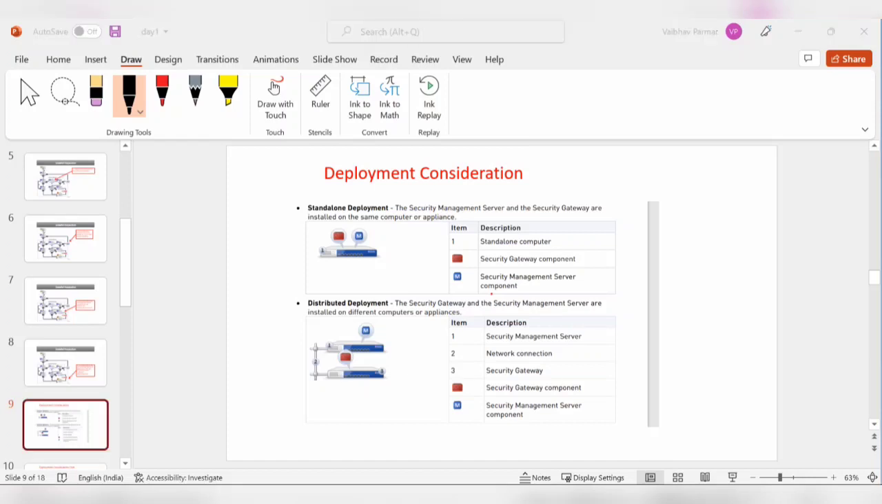Now we'll see the deployment considerations. When you think like an architect, you need to know where you will put your firewall, what your purpose is, and what your requirement is. Based on that, I have to do the deployment of my firewalls, and I have to purchase the firewall based on that.